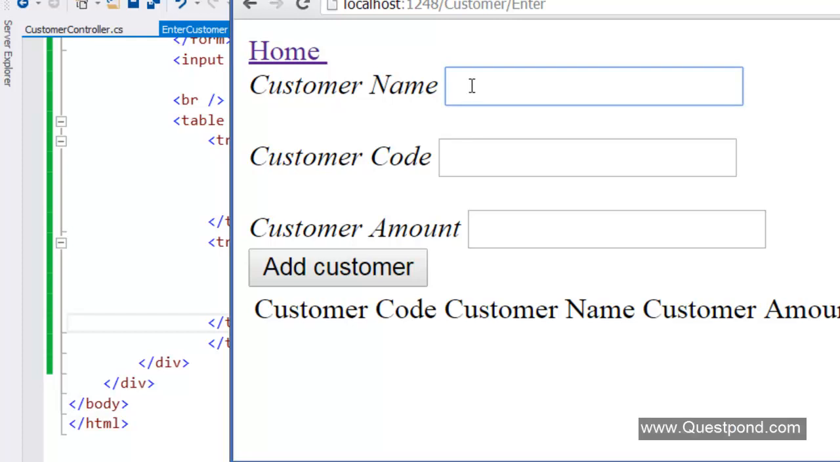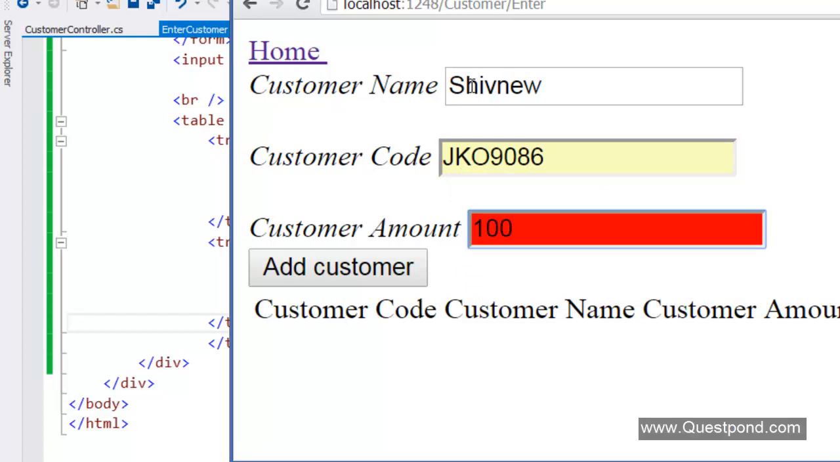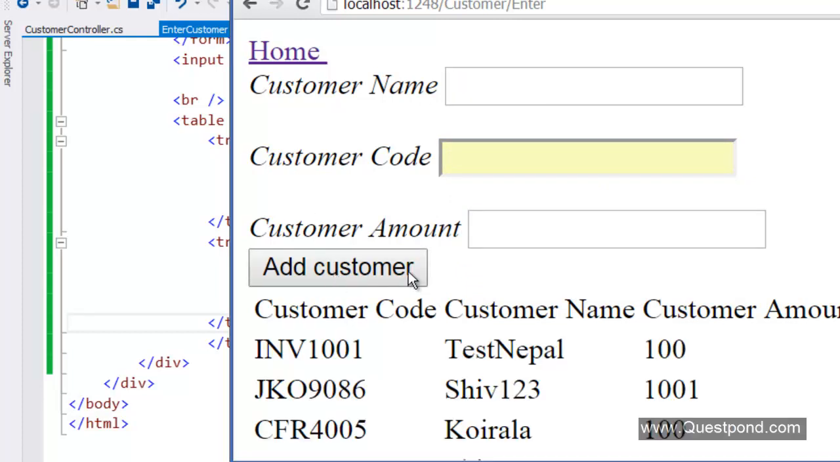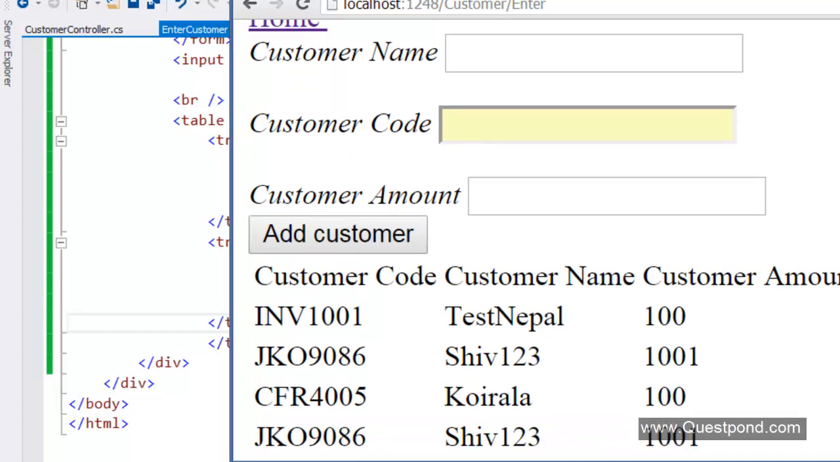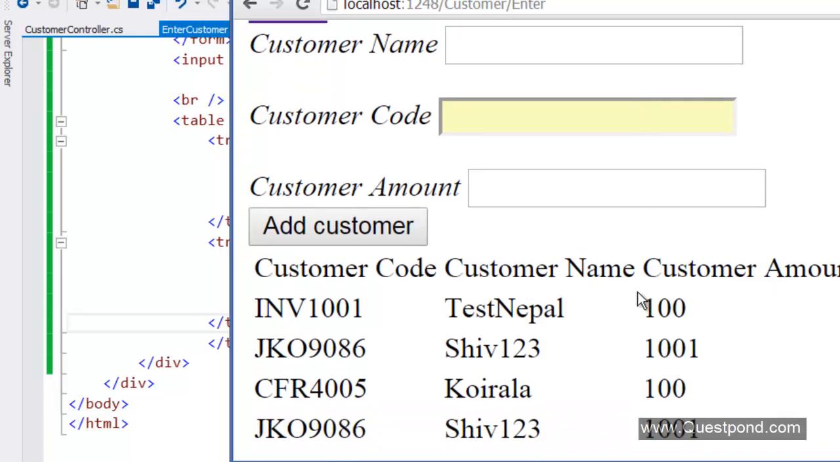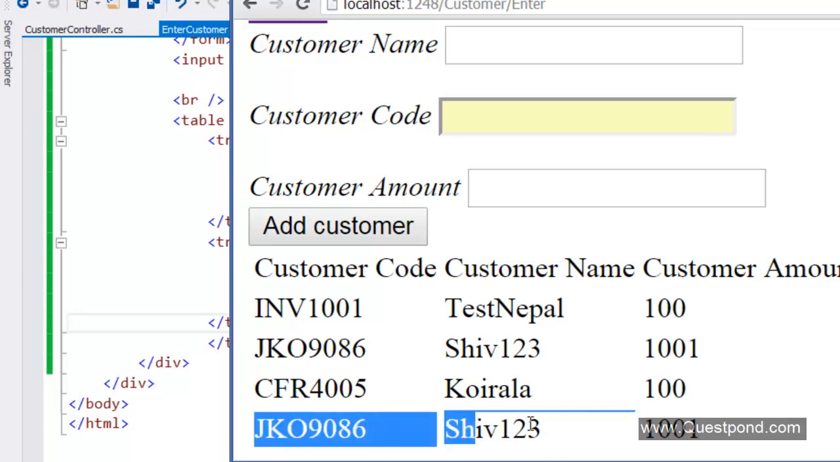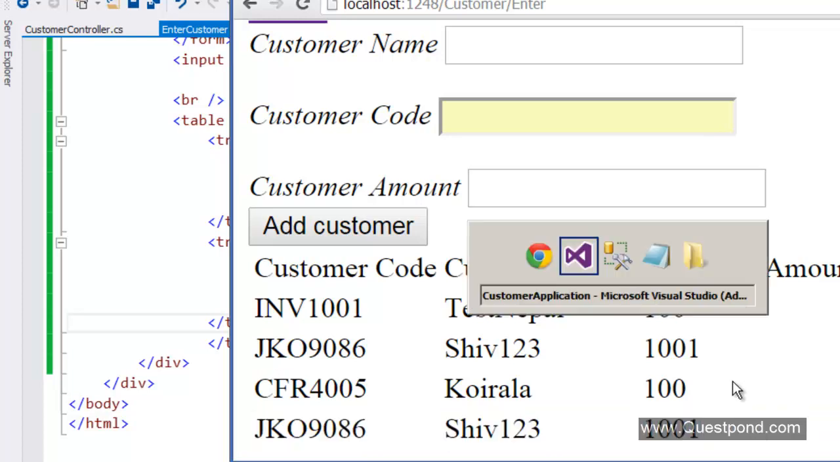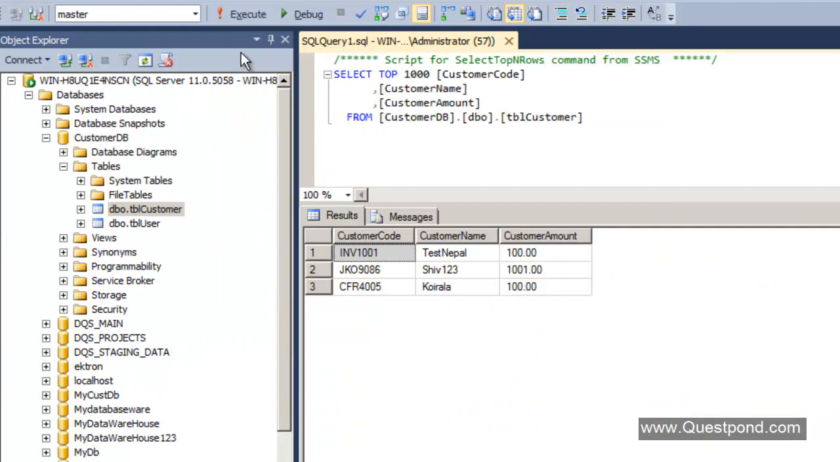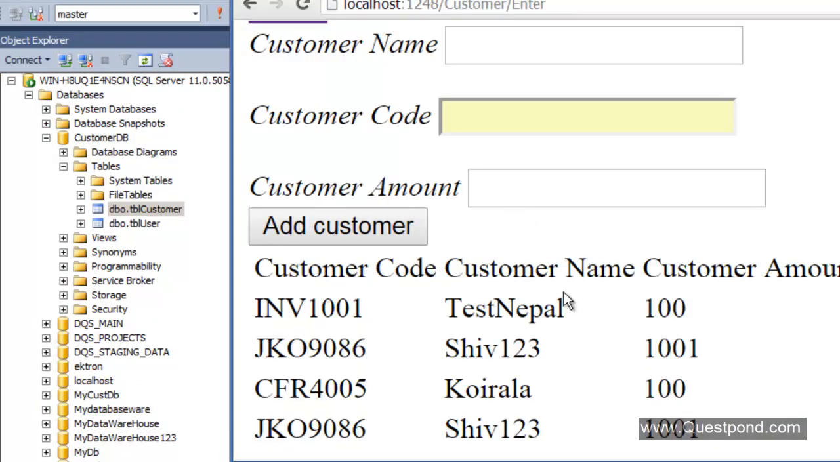So if I add a new customer, some customer code, some customer amount, and say add customer, you can see it has cleared all the text boxes, and it has added the record to the grid, and I'm sure the record must have also been added to the database. Nice, very nice. Everything is happening by Angular.